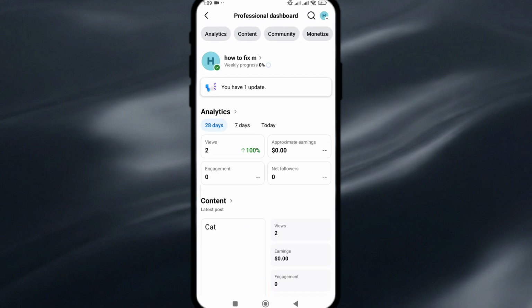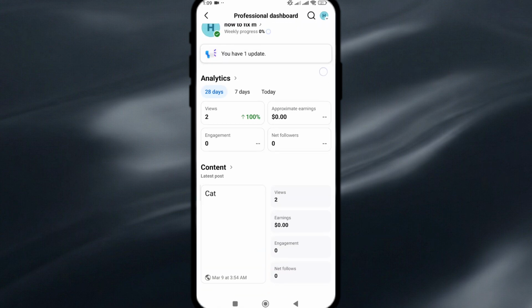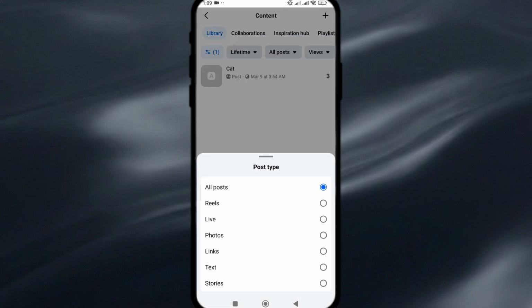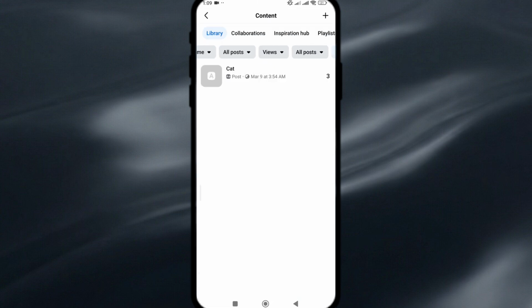Inside this section, find the Scheduled Posts option to see posts that are planned to be published later. Tap Scheduled Posts to open the list. Now select the post you want to publish immediately.